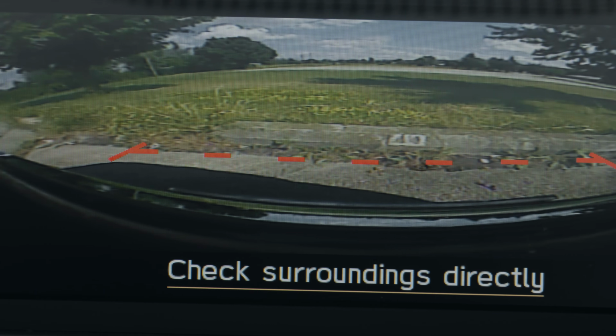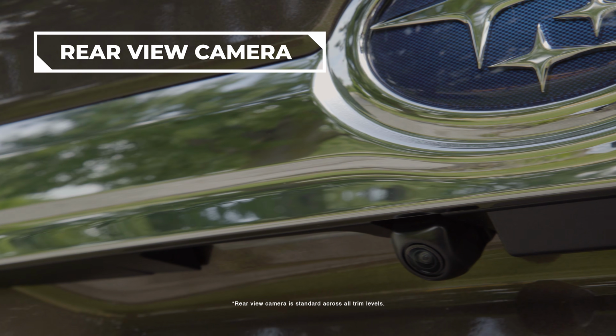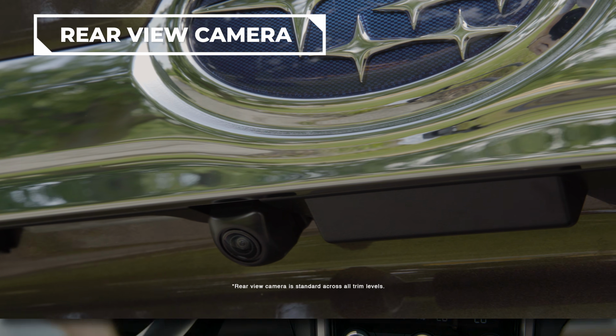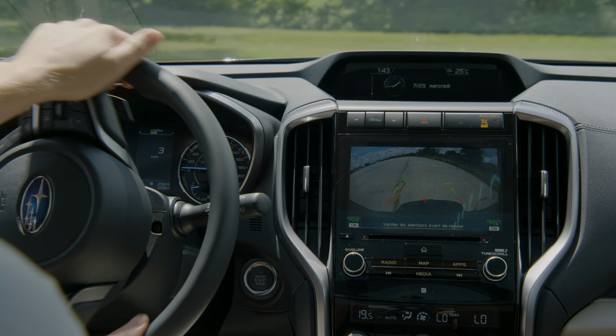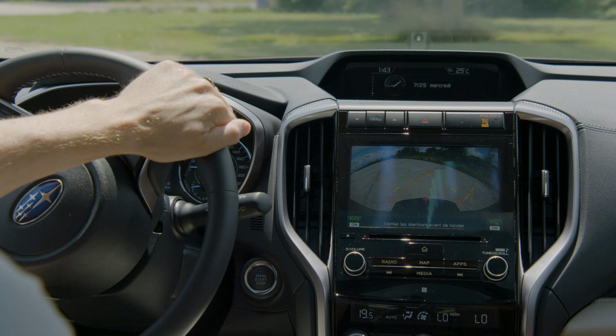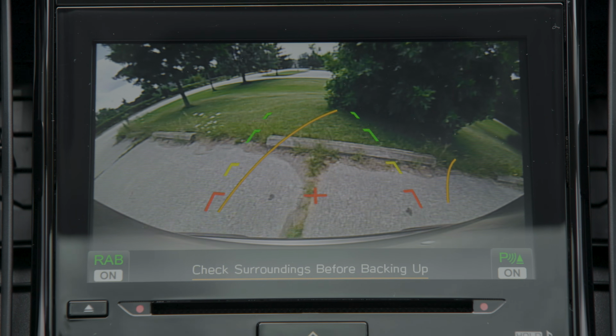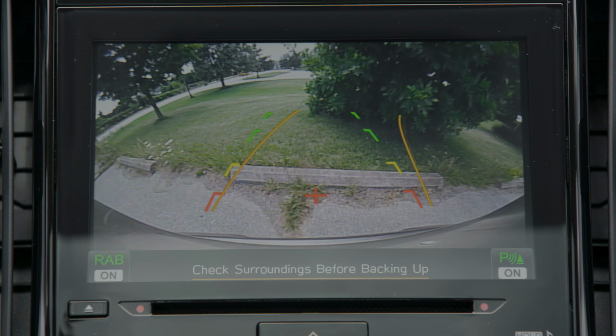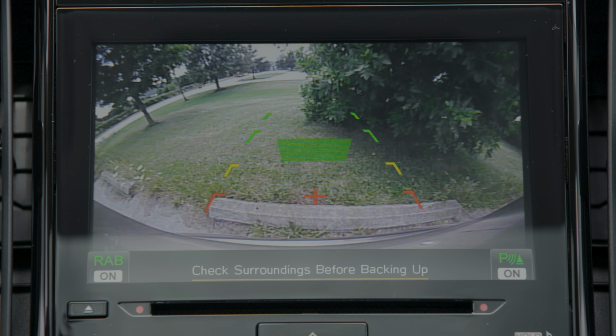space. The standard rear view camera provides a view of your surroundings behind the vehicle. It automatically appears on screen when the transmission is put into reverse and displays dynamic distance indicating guidelines that move with steering inputs to show the vehicle's intended path.